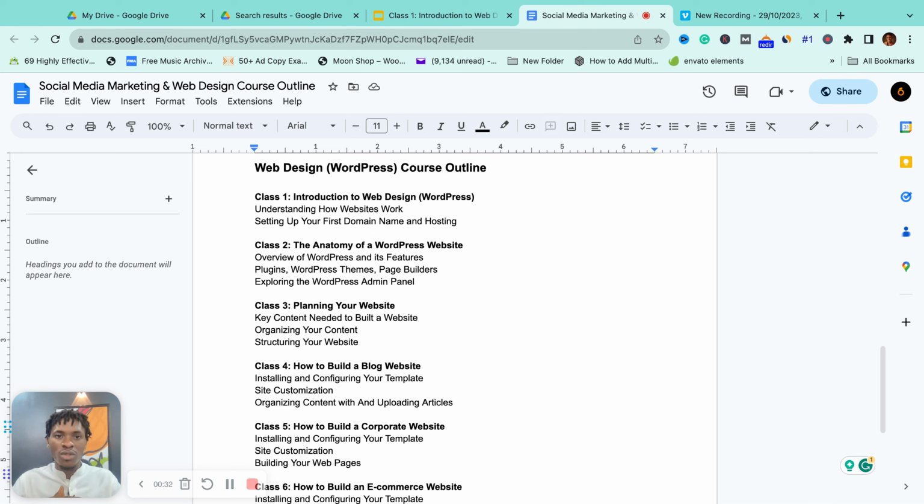For class 2, we'll be taking a look at the anatomy of a WordPress website, which means how WordPress websites are built. You will learn about the features of WordPress, what plugins are, what WordPress themes are, what page builders are, and you would overall explore the WordPress admin panel. Don't worry if this feels like a lot of English, you would enjoy it.